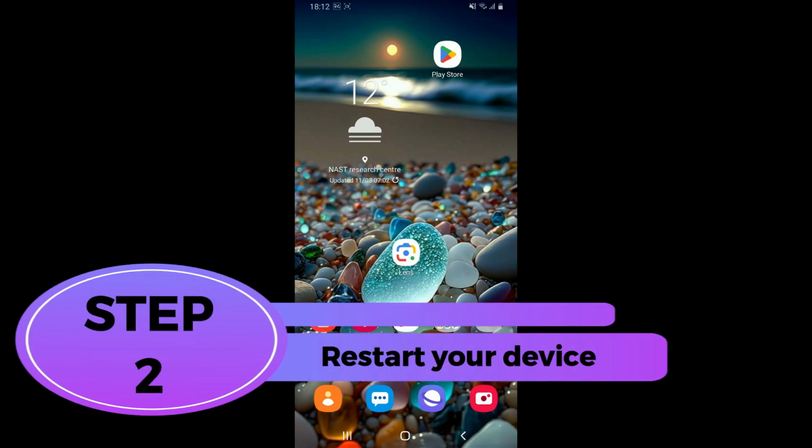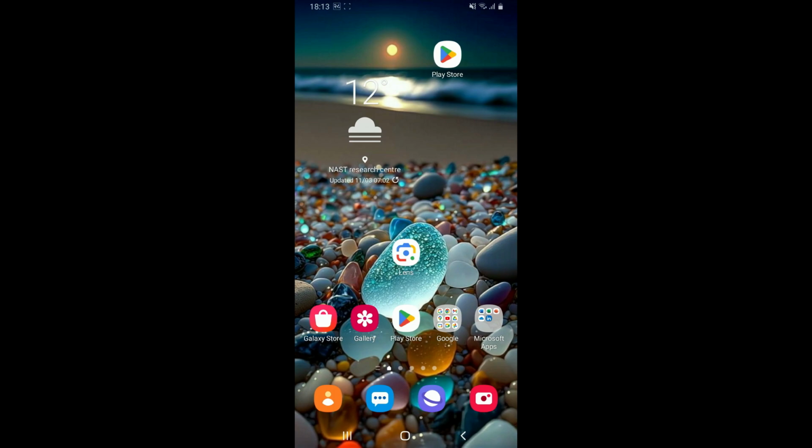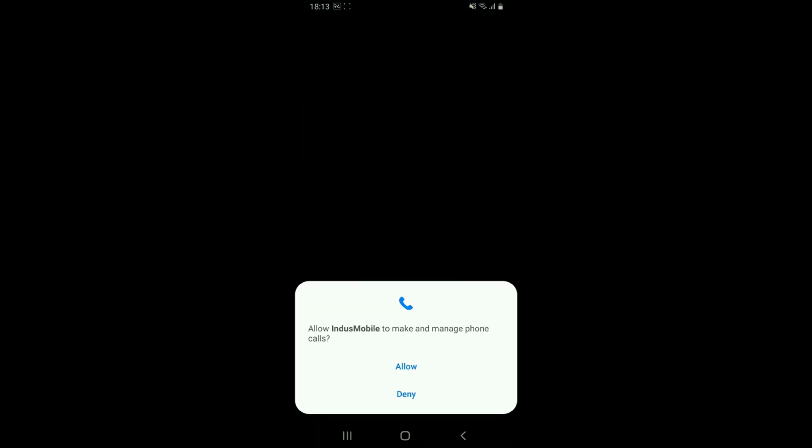Step 2. Restart your device. Sometimes, simply restarting your Android device can resolve app crashing issues. Press and hold the power switch on your Android device. The power switch may differ according to your Android device's model. Simply restart the device the usual way, and once your device restarts, try opening the Indus mobile application and see if that fixes the issue.